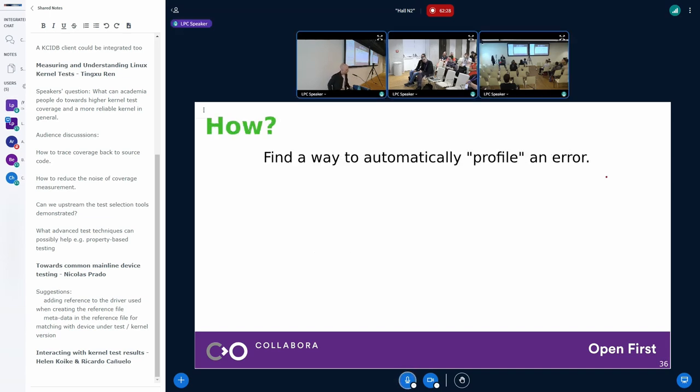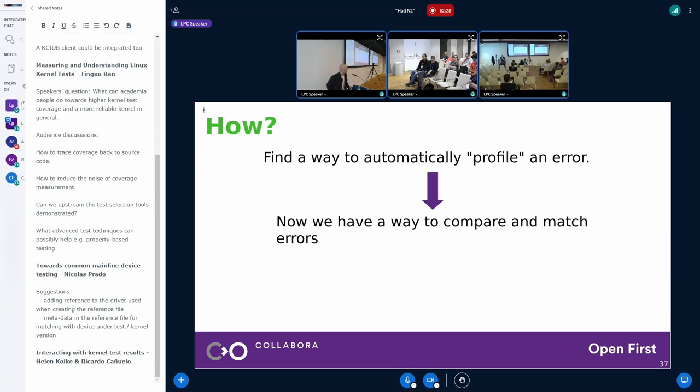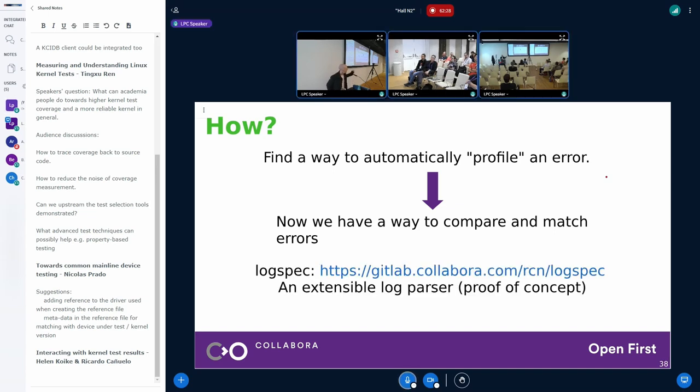So how are we doing this for now? Well, I think the main idea is that if we can find a way to automatically profile an error, and by profiling, I mean to be able to uniquely identify an error type, then we have a way to compare errors together and match them against each other. So we wrote a very simple proof of concept, a very simple tool, which is basically a context-sensitive parser for logs. And we'll see how it works in a while.